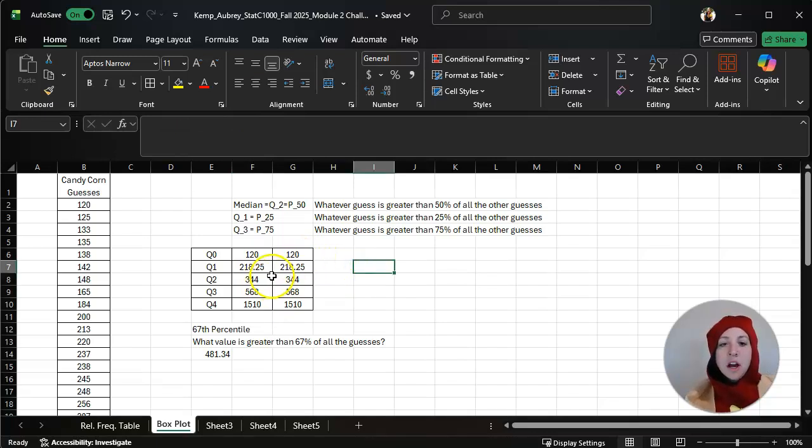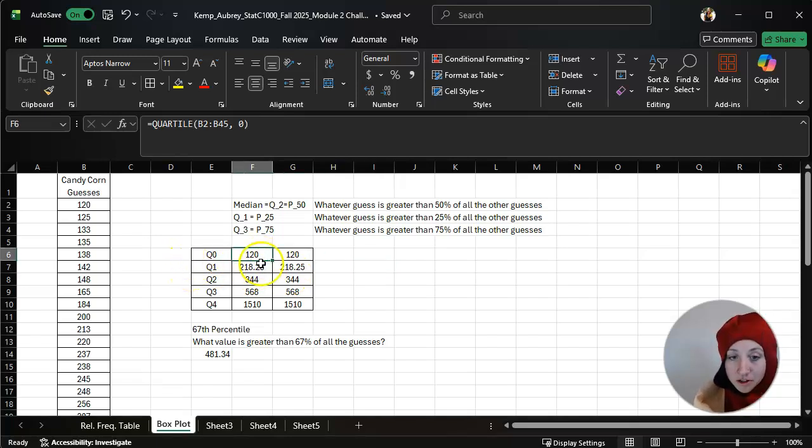And if you remember, what's going on with these data values is quartiles divide the data set into 25% chunks. In other words, the intervals of these chunks don't have to be equally distributed. This helps us to understand how much data is within certain intervals in the distribution. So, for example, there's 25% of our guesses between 120 and 218.25. So there are 25% of our guesses between these two values. That's what Q0 and Q1 are doing, it's separating the data to like the lowest 25%.